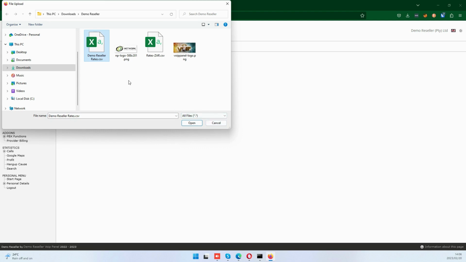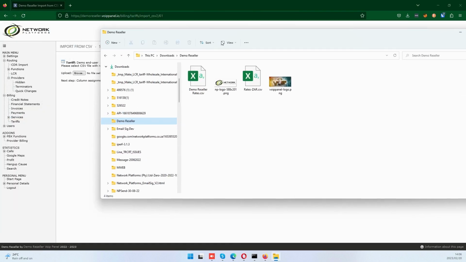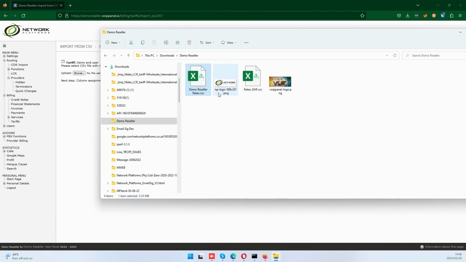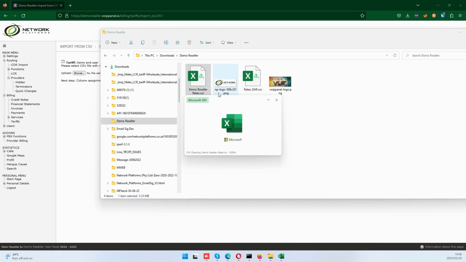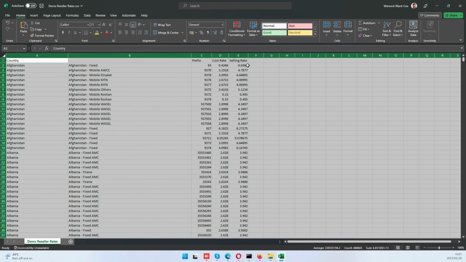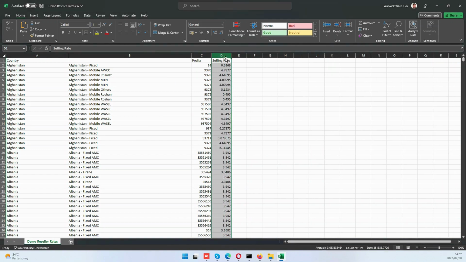But let's do a little bit more intelligence here and grab those rates, and let's manipulate them with Excel first. In Excel, we just expand this so we can see it all. You'll see it's got a cost rate and a selling rate. I'm just going to take that, delete that. So the selling rate, I'm going to say, let's mark this up, for example.